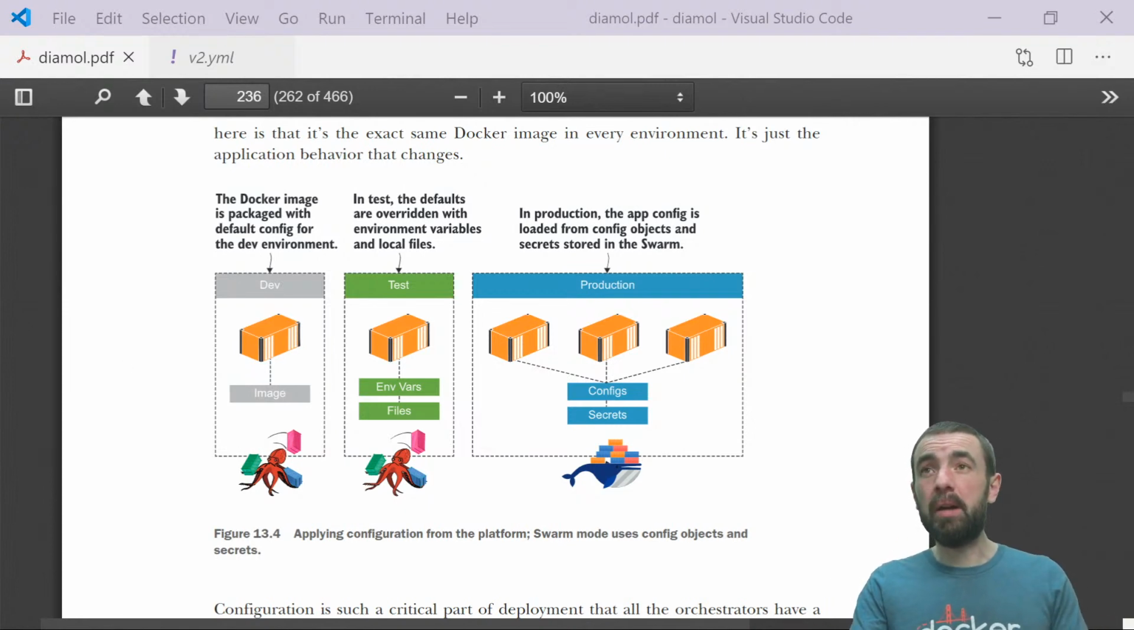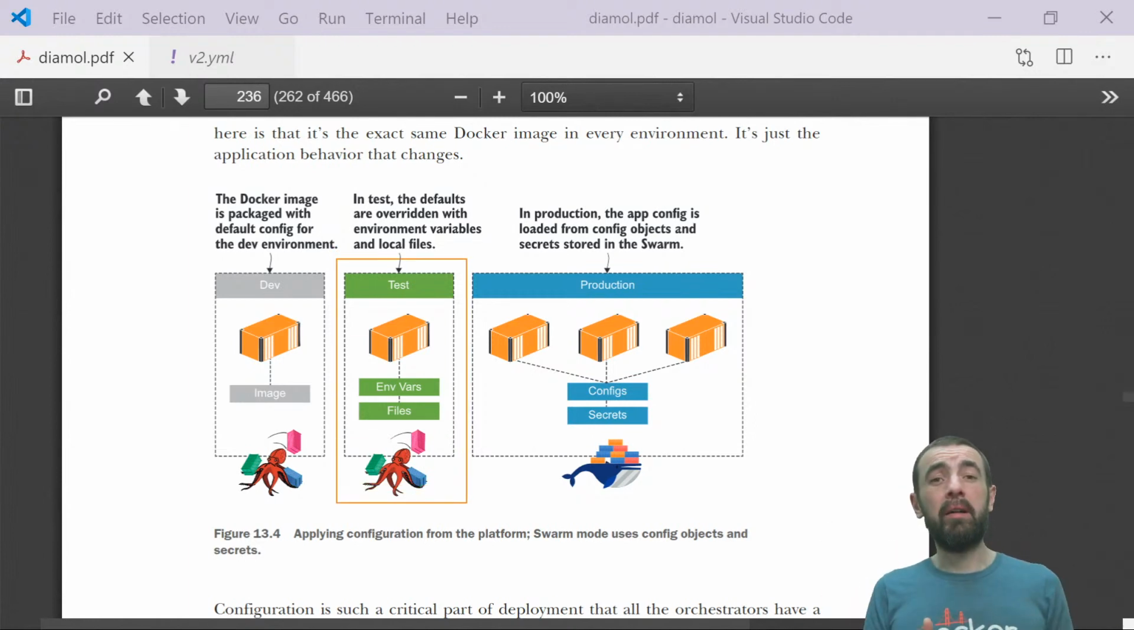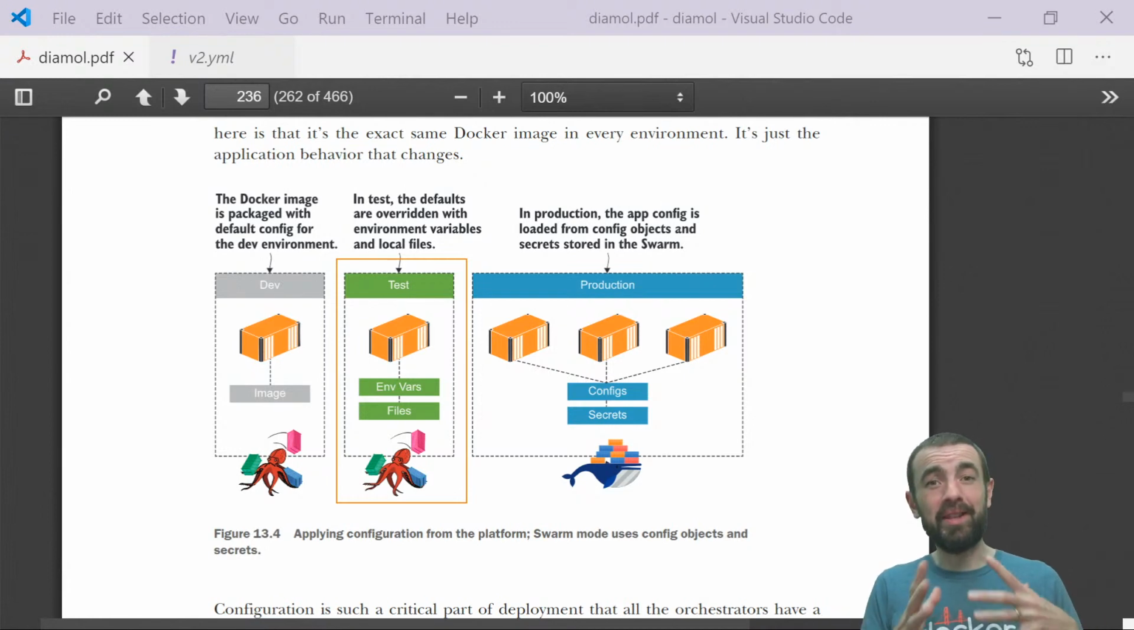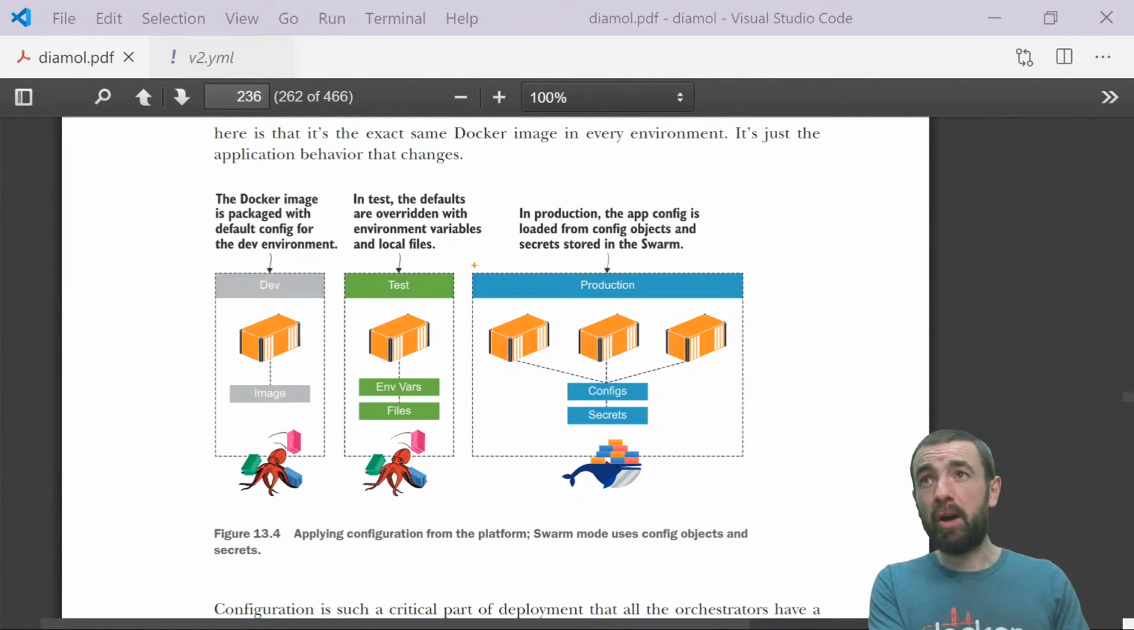And then in the test environment, I'm going to use some other things. So I'm maybe going to use Compose again, but I'm going to use environment variables. I'm going to use secrets, which are just local files, to inject the configuration into that same Docker image. I've talked about this over and over again: the goal is to have a single image that you promote through your environments. So I've got my application image, and then I'm applying the app configuration from the platform. So in Compose, I'm going to use all the techniques we saw, like environment files, environment variables, and then external files. But when I'm in production, I've got these first class objects.